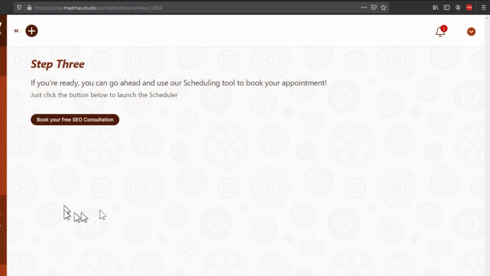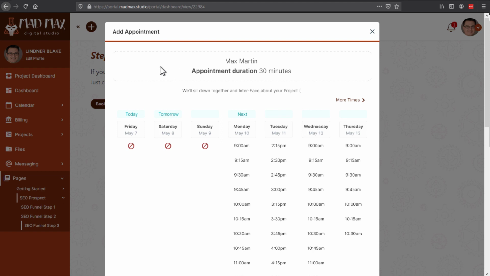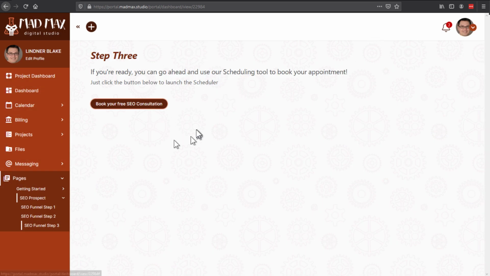Okay, and then on step 3, I've just added some text to say, okay, great, you can go ahead and use our scheduling tool to book your appointment. And then I've used the button block here and chose the option to pop the appointment scheduling so that they can do that right here, and everything will continue from there. So this is the final step of the funnel as we designed it, but of course you could extend this in any number of ways. You can replace the content on these pages with anything that you'd like.